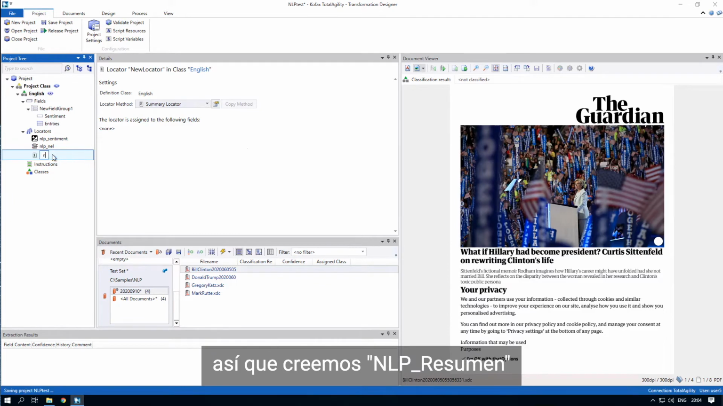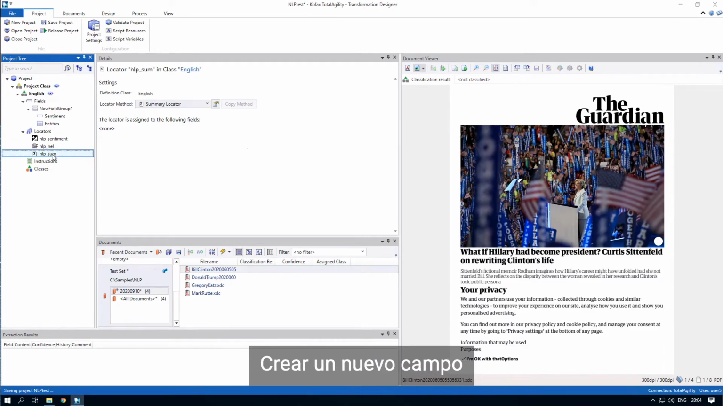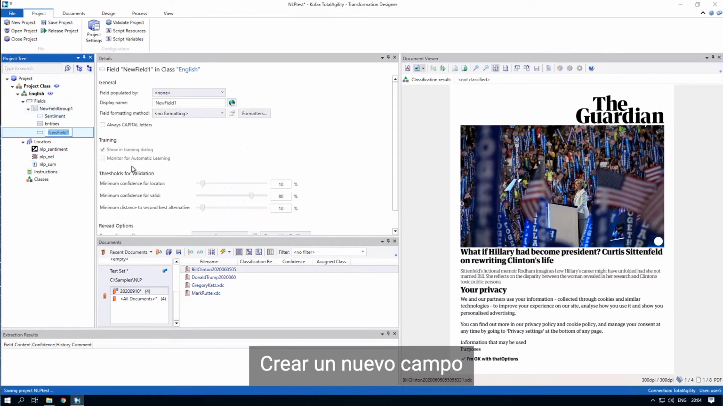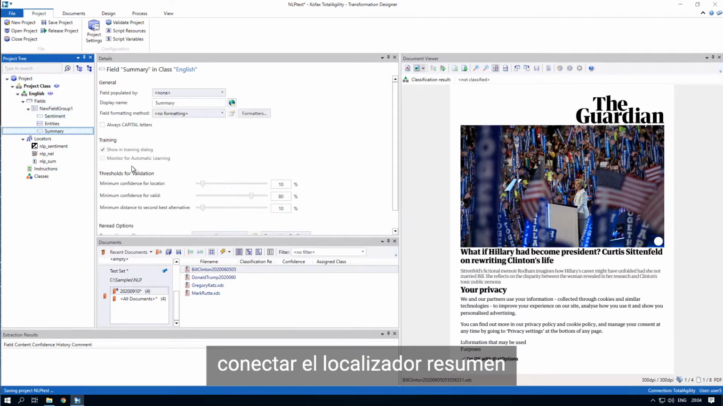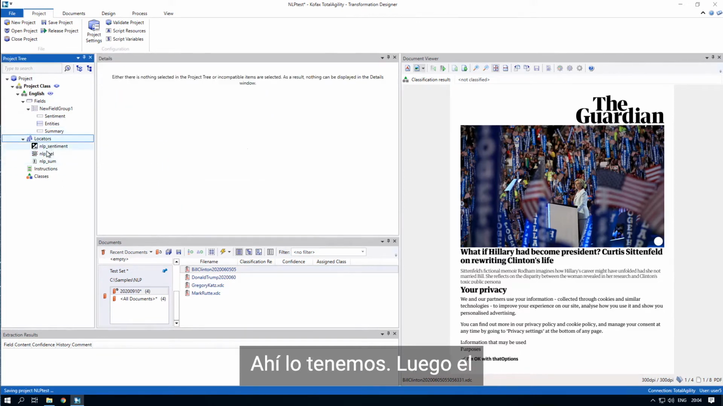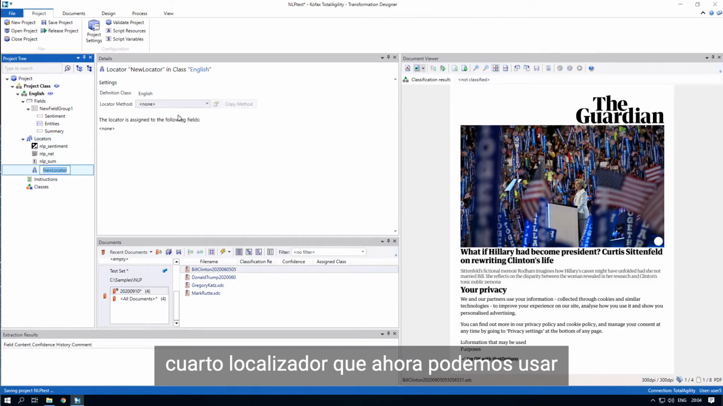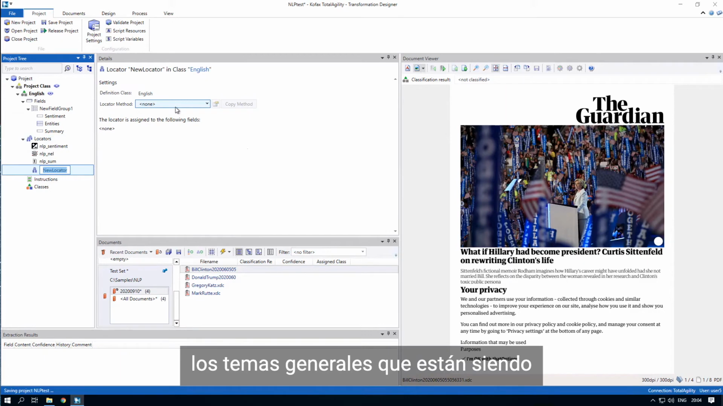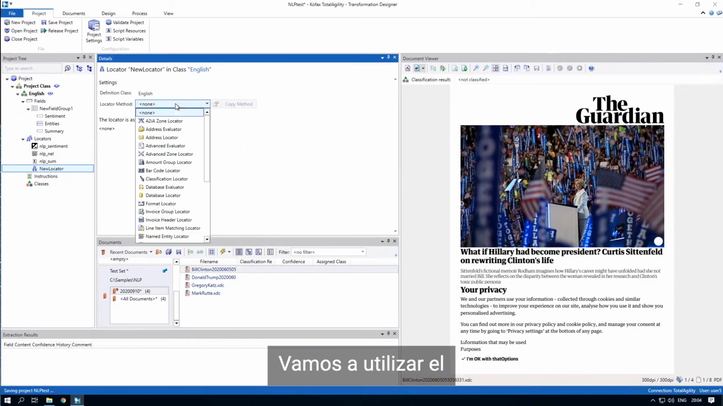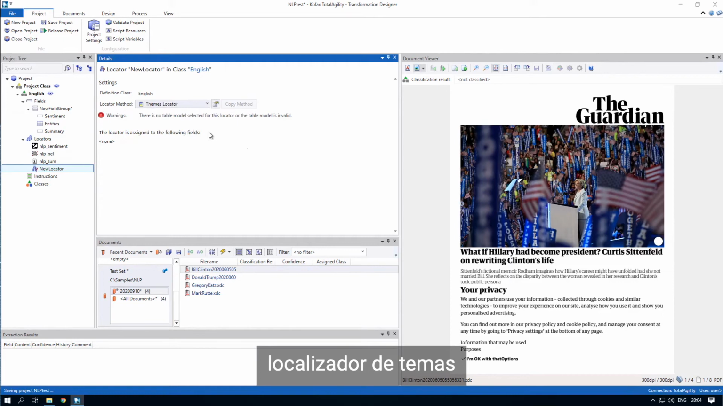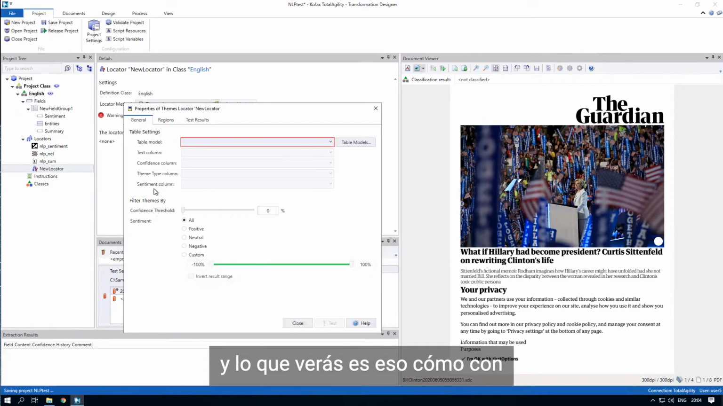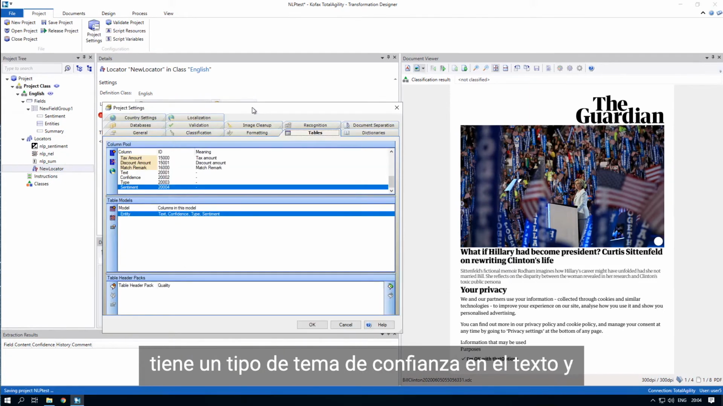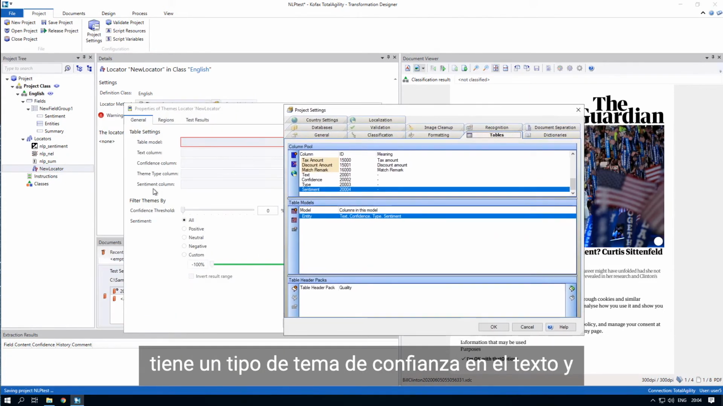So let's do that. NLP underscore sum. Create a new field, Summary. Connect the locator. There you have it. And then the fourth locator that we can now use is the themes. So that's going to give you the overall themes that are being discussed in a document. So we can drop down, go through the themes locator, and what you'll see is that, like with the named entity extraction, you need to define a table model which has text, confidence, theme type, and sentiment.